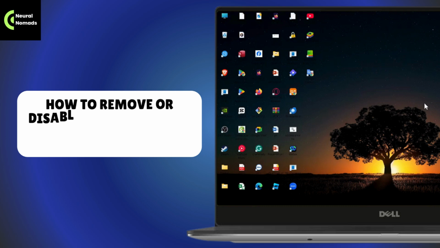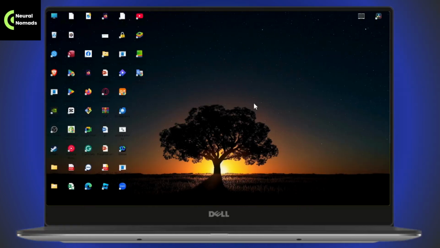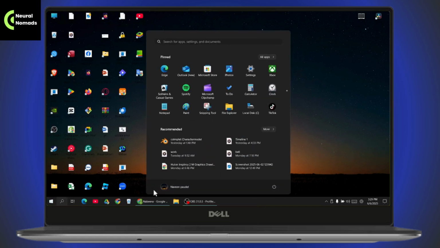How to remove or disable the administrator account in your Windows 10 or 11. If you want to remove or disable your administrative account on Windows 10 or 11, then first you need to go to your Windows Start button. Click on the Start button, and as you click on the profile, you will have your administrator account, right?